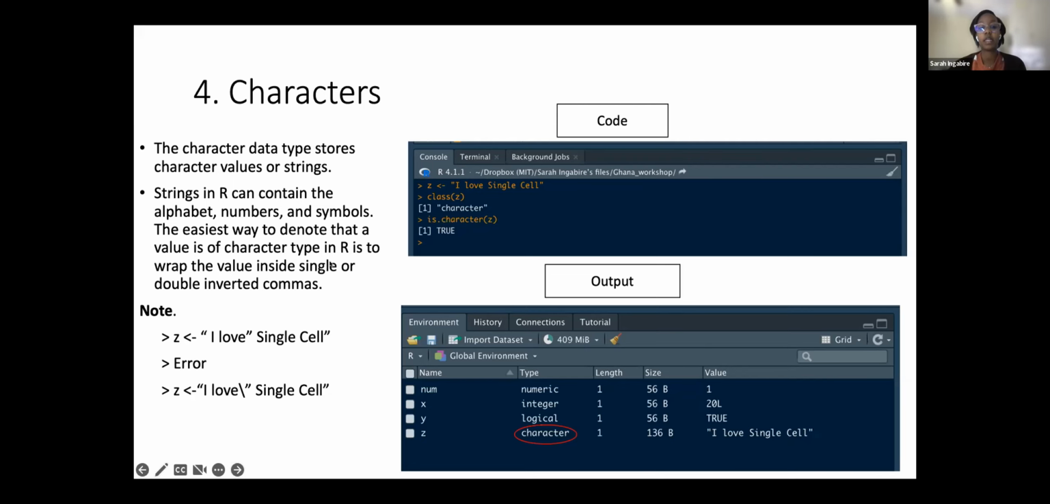There are a few things that you have to keep in mind here. For example, if you put quotation marks inside of quotation marks, this will be displayed as an error, and R will not run it. So if you want to put quotation marks inside of these quotation marks, you'll need to put a backslash before them just to tell R that this is a special character and you shouldn't consider it as a quotation mark, and it will let it run.